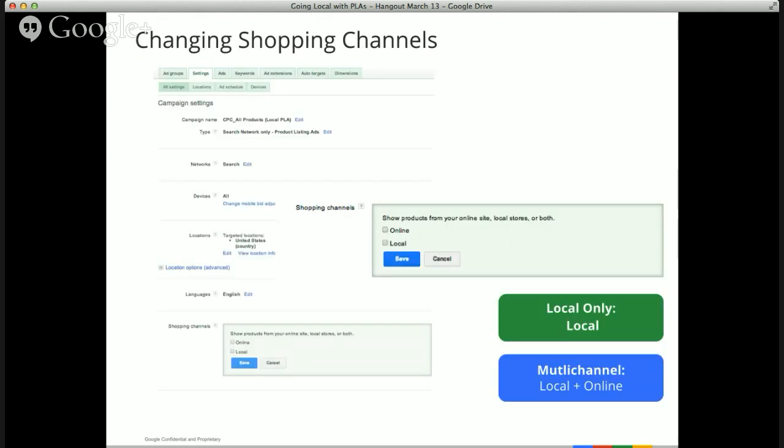Speaking of those settings, here you can see a quick look at how you specify whether a campaign is local, online, or multi-channel. Basically, it's a simple matter of changing your campaign settings, specifically the shopping channel settings. You'll find 2 checkboxes, one for online and one for local. For a local-only campaign, you probably guessed it, you just check local. If you wanted to convert your existing online-only campaign into a multi-channel campaign, like you would if you're using that multi-channel strategy, you simply add a check mark to the local box so that both local and online are checked for that campaign.